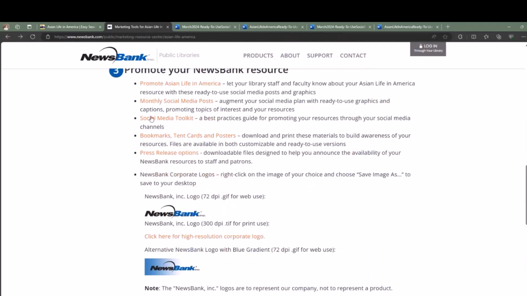Then we also have a social media toolkit. So if you're somebody who handles the social media for your library and maybe you haven't done a lot of social media promotion before or you're newer to the position, this is kind of a best practices guide to help you learn how to do that. So it's going to give you some tips and tricks on promoting resources on social media.